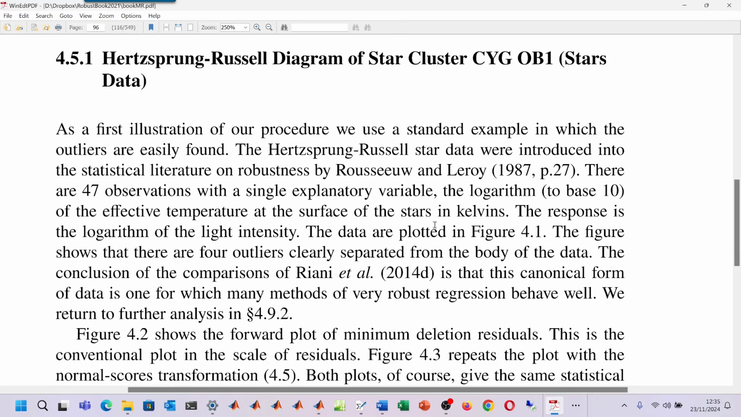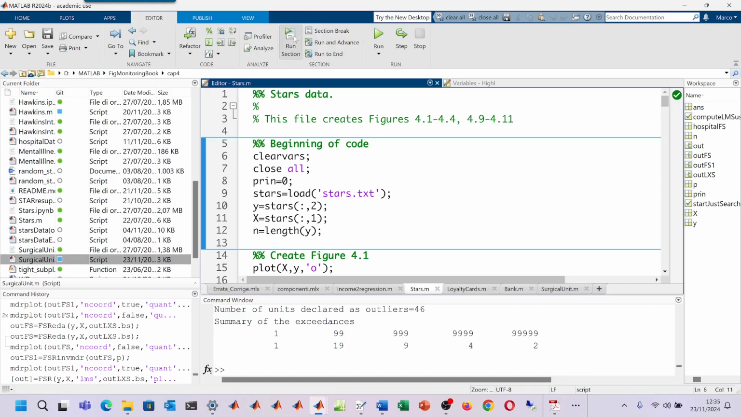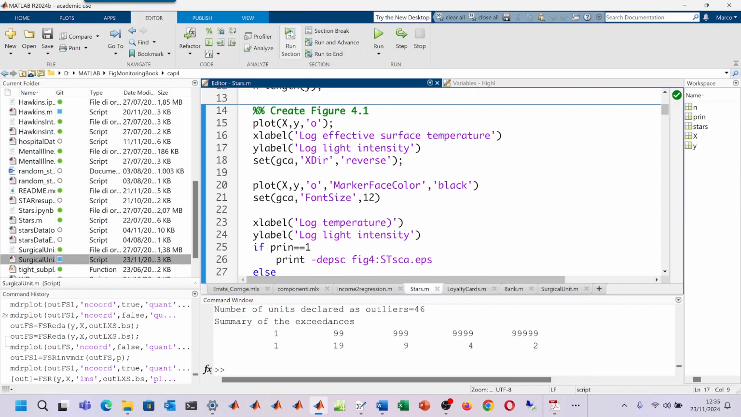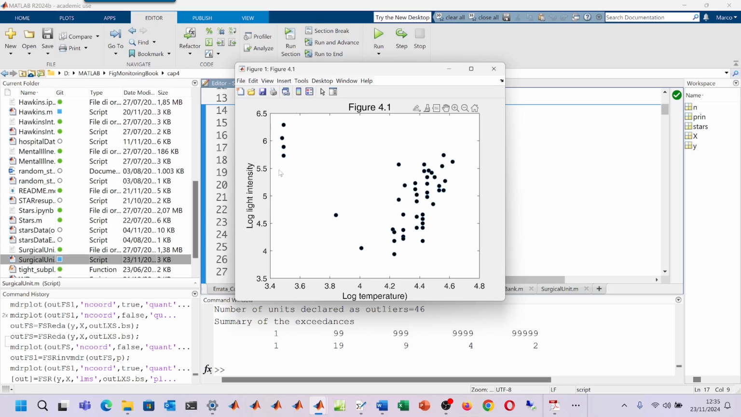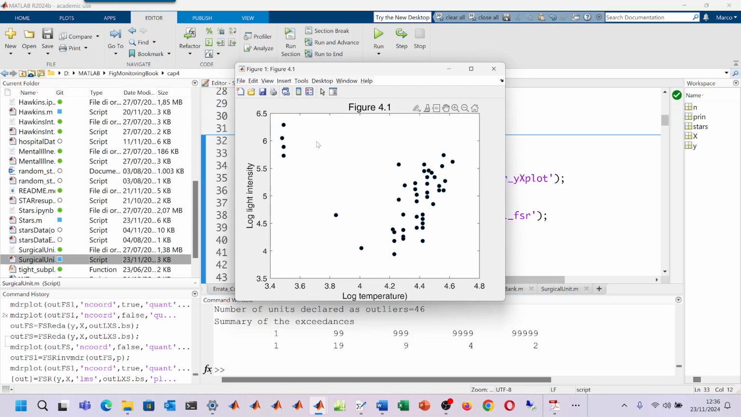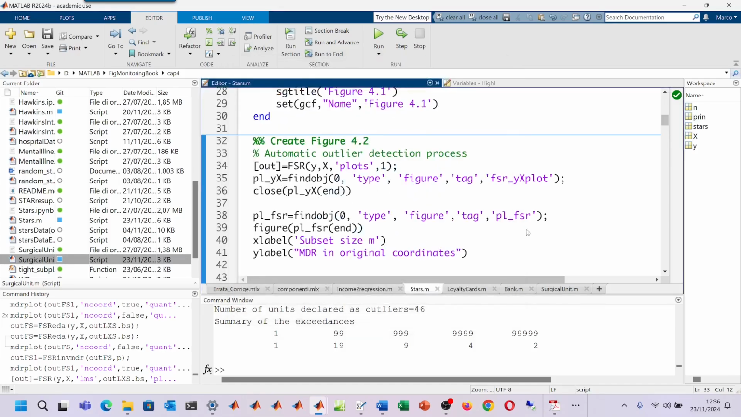In order to illustrate how the procedure works, we start with the well-known example in the literature of robust statistics, which is known as the stars data. We load the stars data. This is a plot of logs to base 10 of the light intensity from the star and the temperature at the surface of the star. From this plot you can see that there are 4 units that are clear outliers. Moreover, it is not clear whether there are other stars which could be outliers as well.